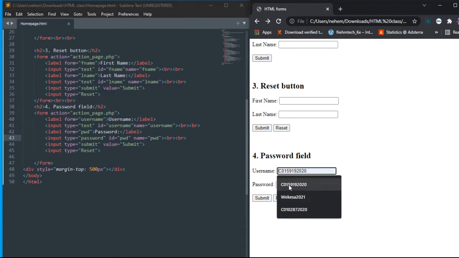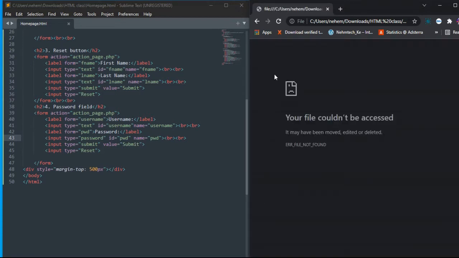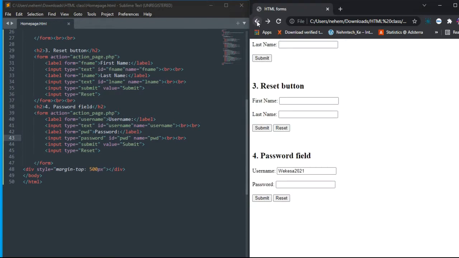In the username, for example, let me put my username, registration number. Then in the password section, let me try to put some things here like this. When I click reset, it will clear the data, and then when I write again and click submit, at least it will show some response, though it's not what it should be because we haven't linked to the server. So basically this is the password field.